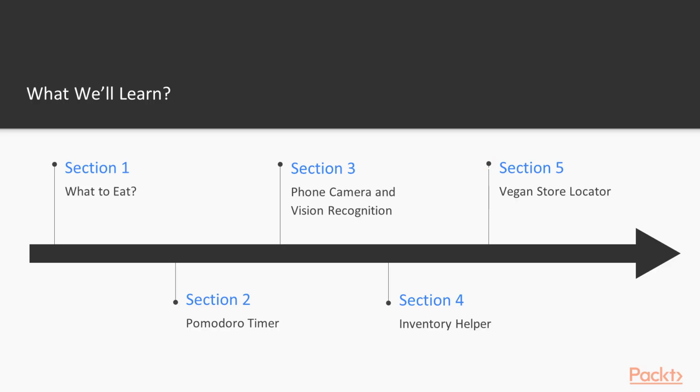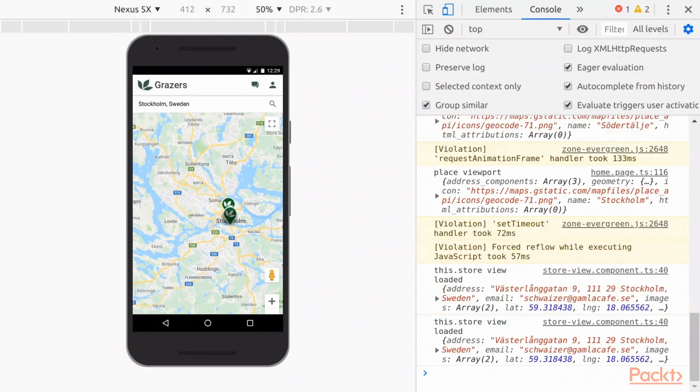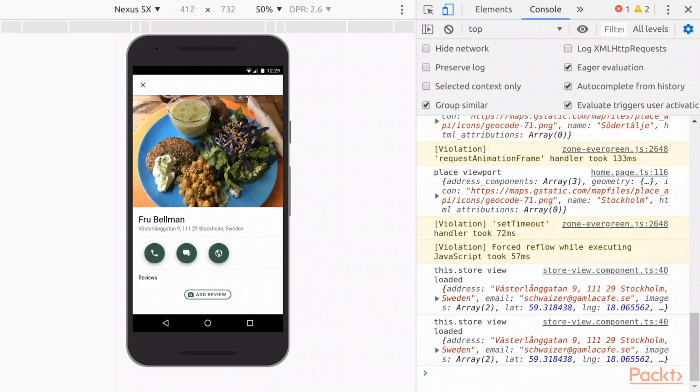And in the fifth section, we will have a store locator app. This is like a social app that lets you find vegan restaurants around your area, as well as leave reviews and chat with the restaurant owners.